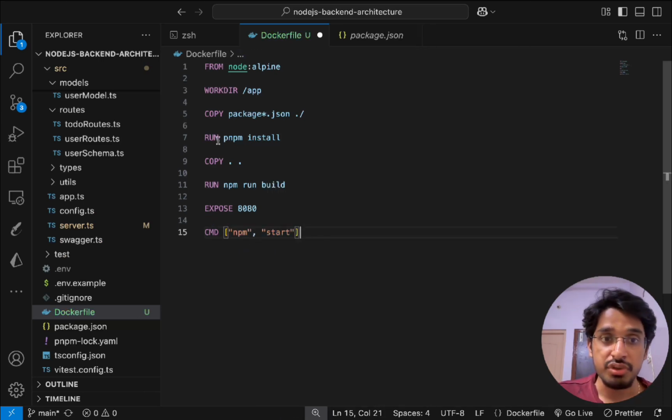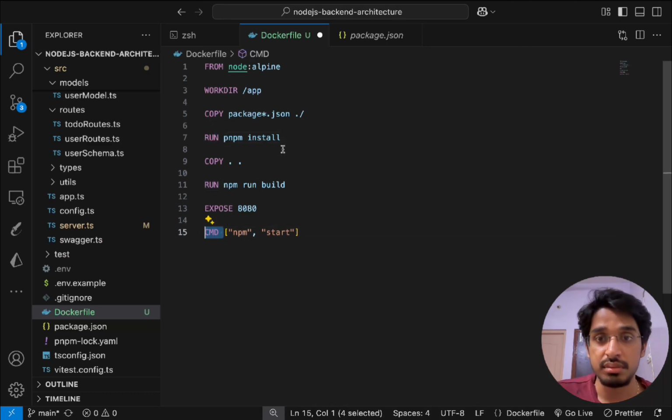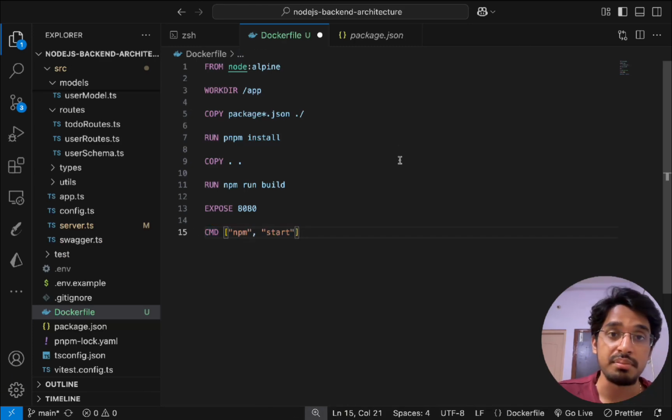Okay, so don't get confused between the RUN command and the CMD, because RUN is used while building the Docker image, and CMD is used to run the container after creating the image. So when we run a container based on this image, this particular script will run. All right, so this is our simple Dockerfile.